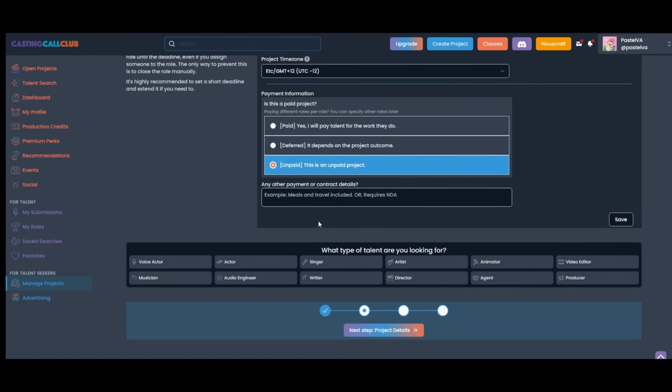So next, we're going to add a role. So this is where you find what type of talent you're looking for. So for this, we're going to select voice actor, but there are options including voice actor, actor, singing, artist, animation, video editors, musicians, audio engineers, writers, directors, agents, producers. There's so much you can do with Casting Call Club. But for this, we're going to select voice actor. So for the name of the role, let's say Ashton.